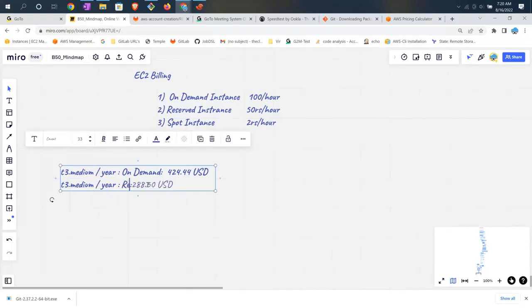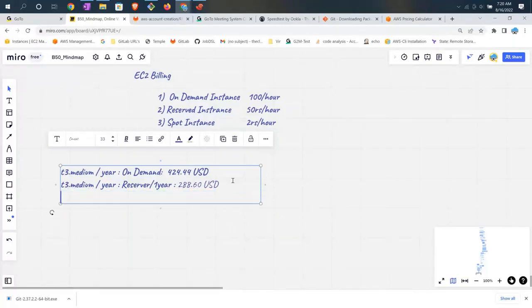1 year. Okay, if you give a commitment stating that I'm going to use this machine for the next 1 year, you get almost a 40% discount. But if you give a commitment for 3 years, let's see what will happen. I'm going to give a commitment for 3 years. 7520.